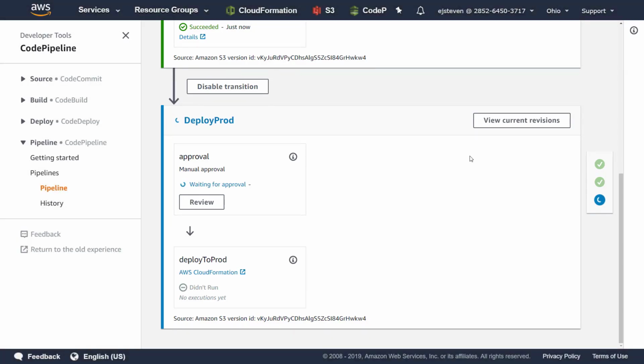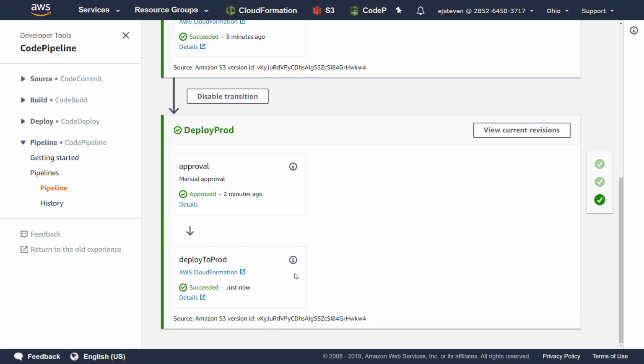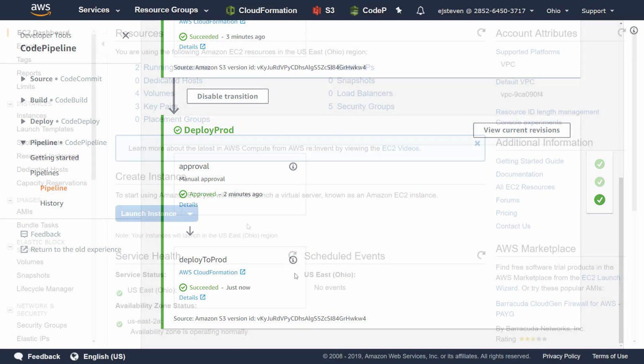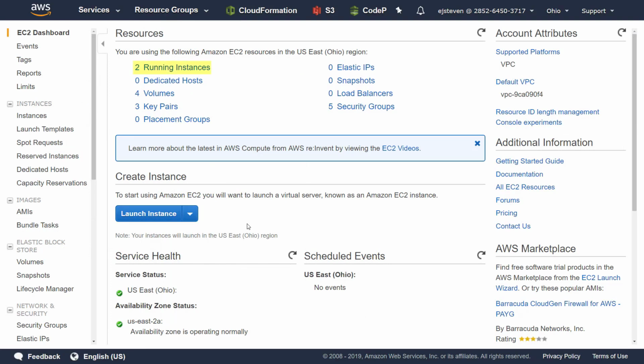Again, it'll pause and wait for approval. And with my typo fixed, we have success this time. Awesome. Now, we've actually deployed some real infrastructure. So let's look in EC2 real quick and see that our test and production EC2 instances are there. And there you have it. We have two instances running.